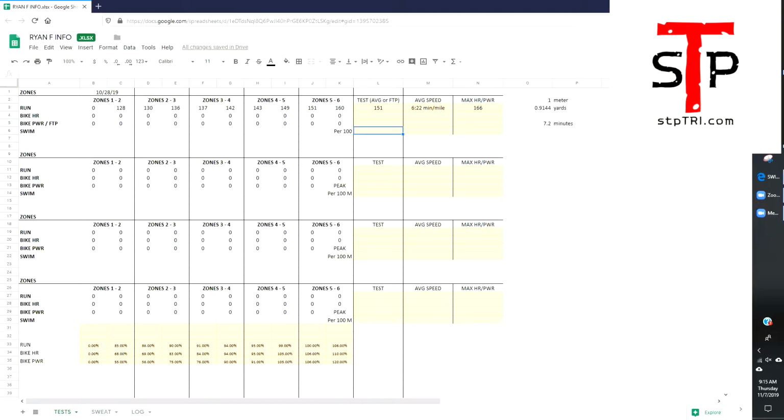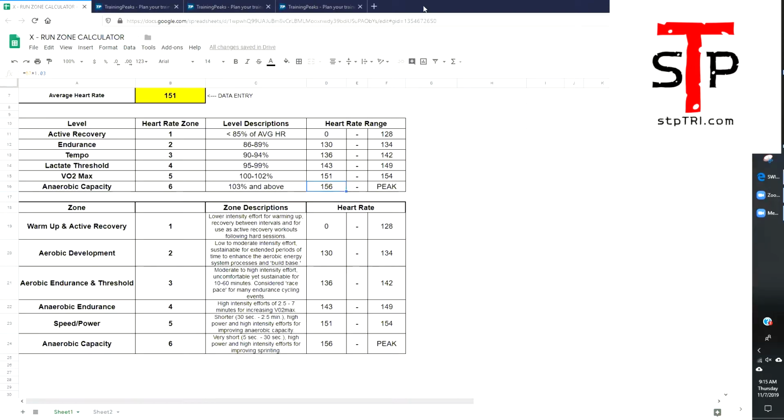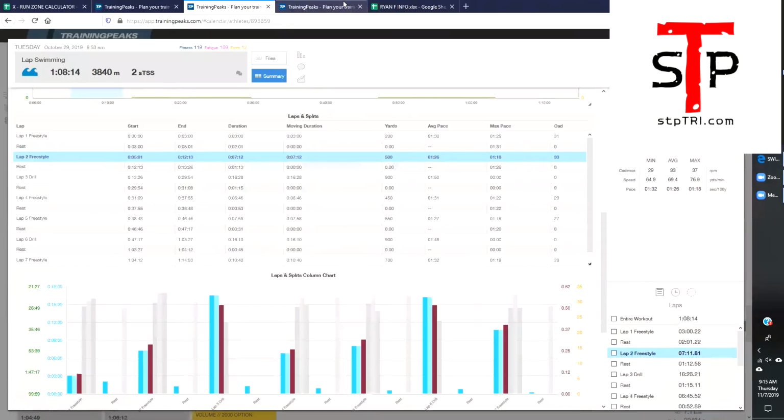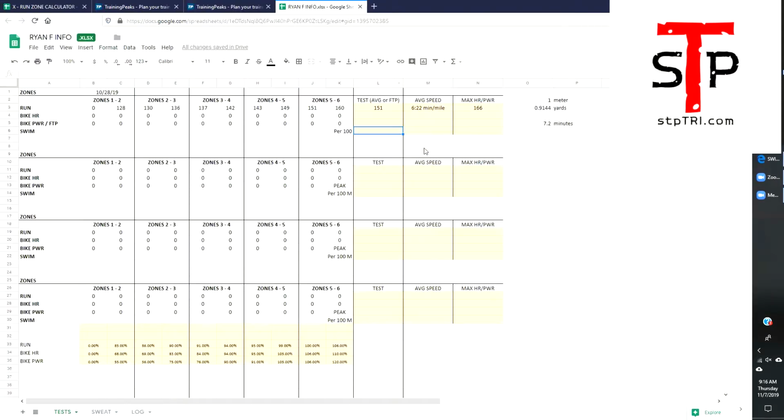So let's see if we can put those tabs back together. Done with the run, and it automatically calculates my average pace of 100 yard. So if you want to see what it was for meters, I got a little converter. So you got 7.2 minutes per 500 yards.